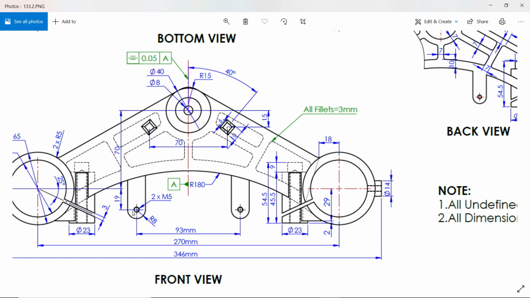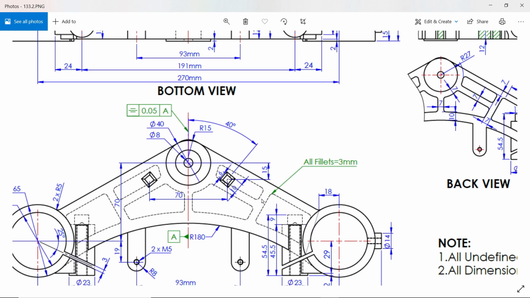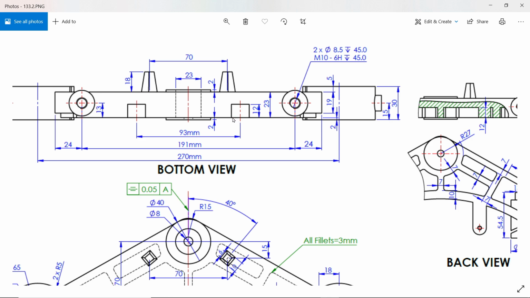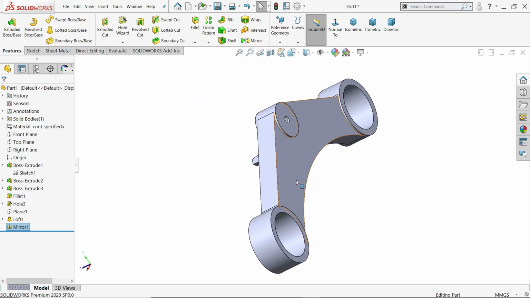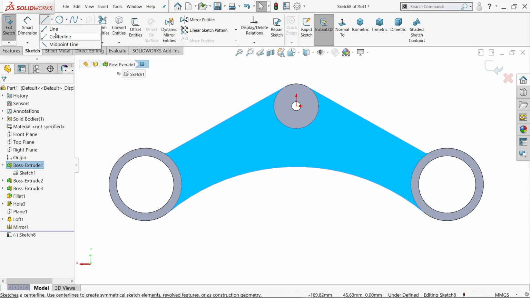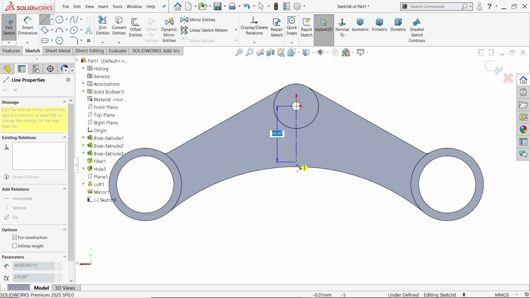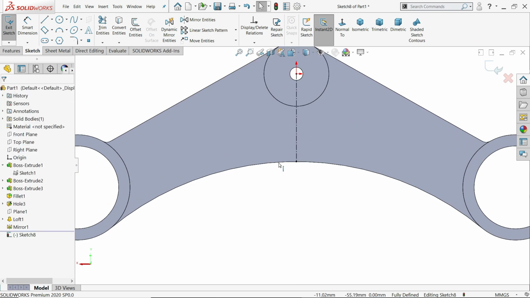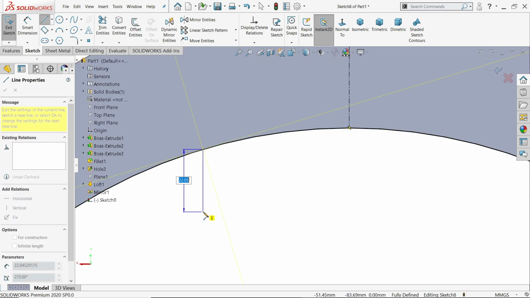R18. Center distance to this circle 19. R8. And there is a tapped hole M5 in both sides. Center distance 93 millimeter, and you will see in this preview this is applied from back plane and it is moved towards forward plane, and 12 millimeter is the thickness. So I'll choose back surface sketch. Activate line. Now I'll choose this line, convert entity, activate line tool and start to draw.